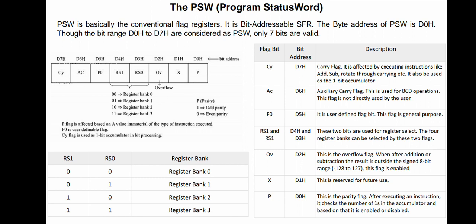In such a way, we can see the PSW of microcontroller 8051, which is 8 bits wide, which is a conventional flag register, and a bit addressable special function register.